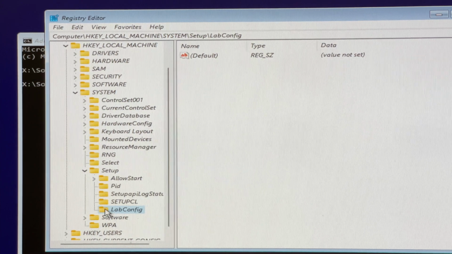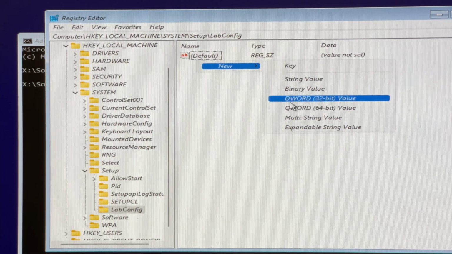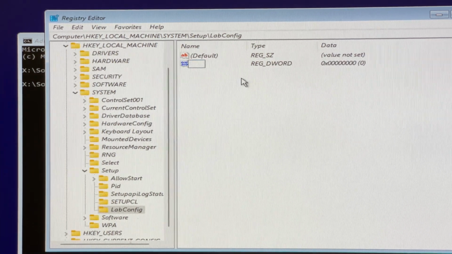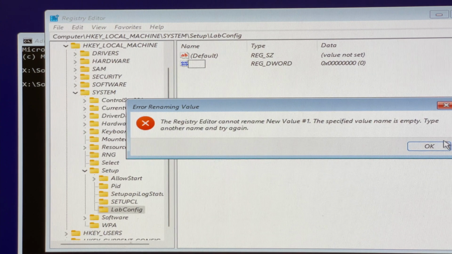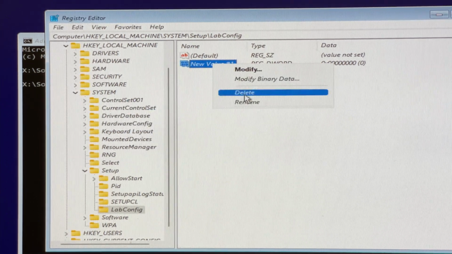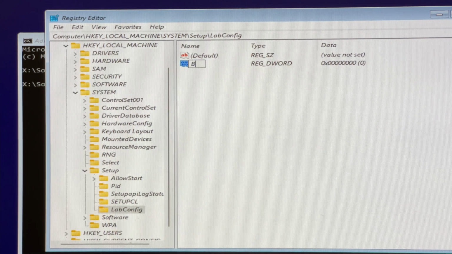Now right-click on the labconfig key and select new DWORD 32-bit value and create a value named BypassTPMCheck, and make sure to set its data to 1.